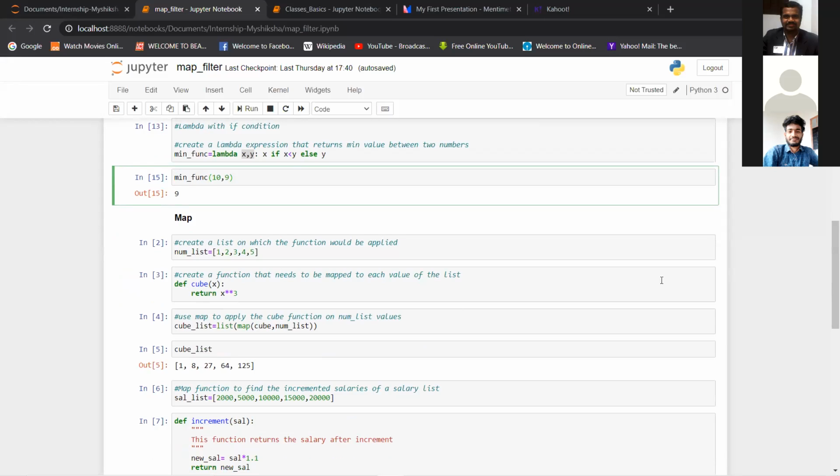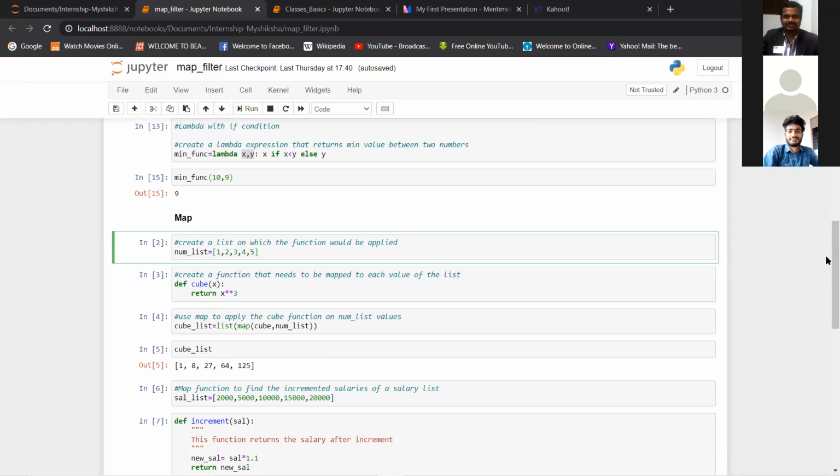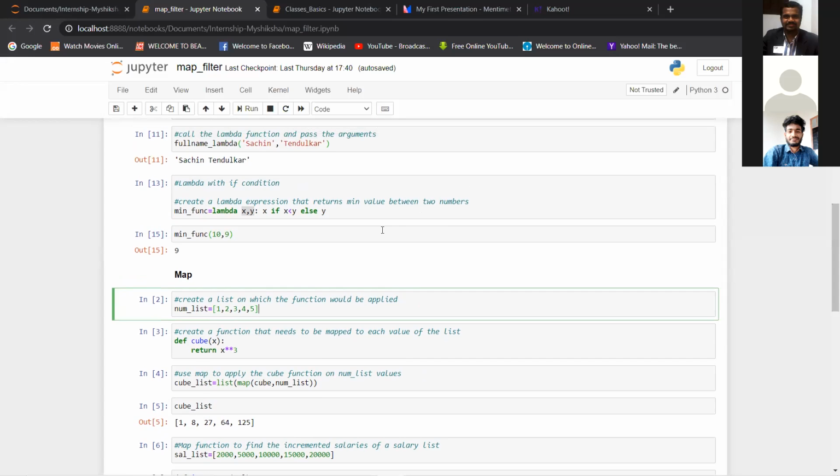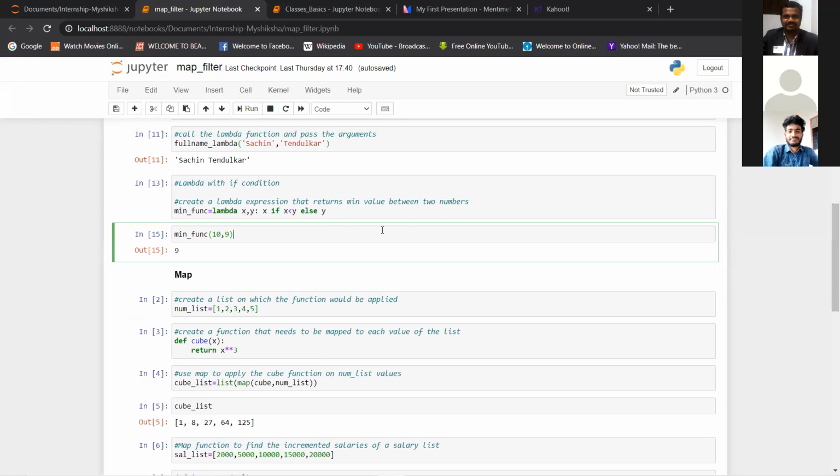We move on to map functions. Students, any question before we move on to the next one? Lambda, have you understood? Please let us know if you have any doubts. If we give a small exercise, will you be able to do it? Can we get a quick confirmation in the chat?